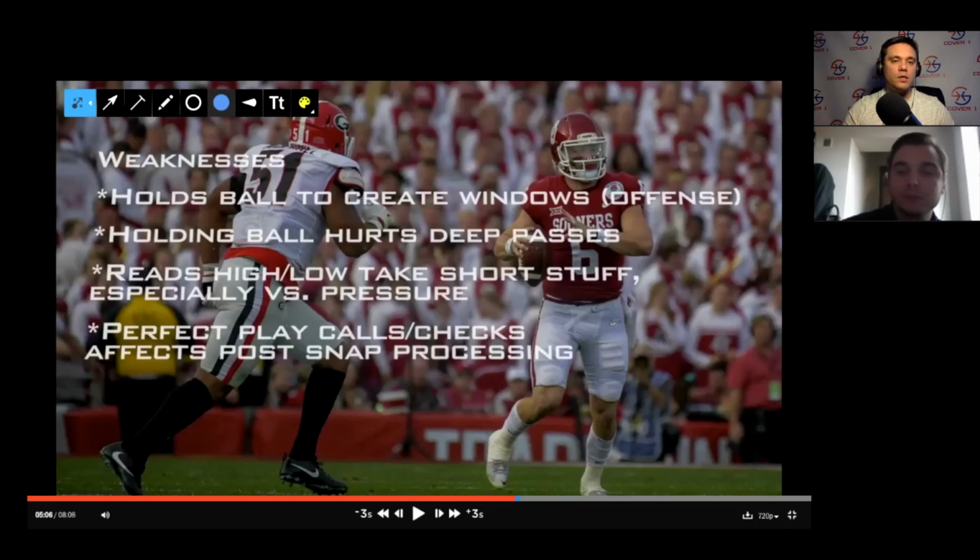For the second portion of this, we're obviously going to go into some of his weaknesses, because you've got to know the type of player that you're playing with and inserting into your offensive scheme. One of the things we're going to talk about is he holds the ball for a while. Some of that is built into the offense and him wanting to push the ball downfield, but we talked about his height. Some of that has to do with that as well.